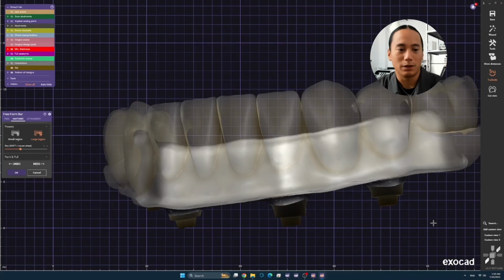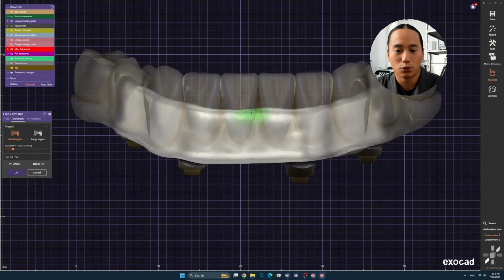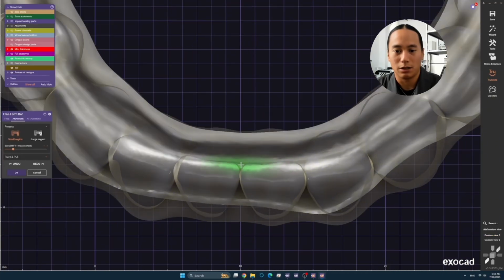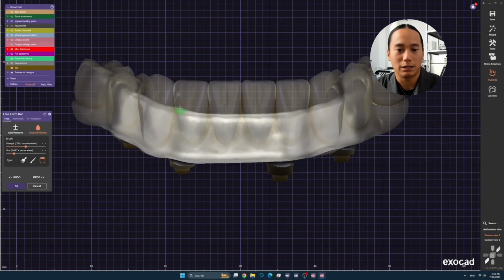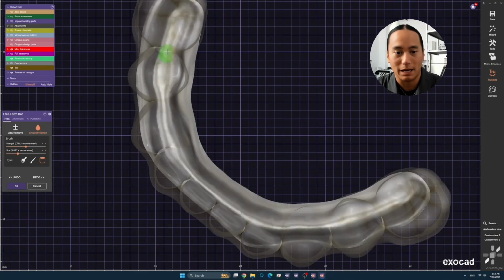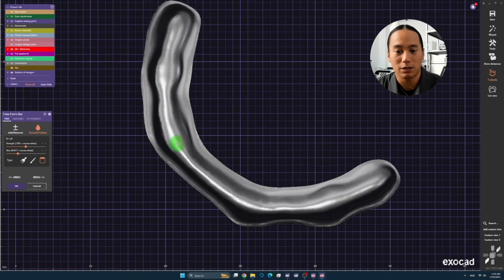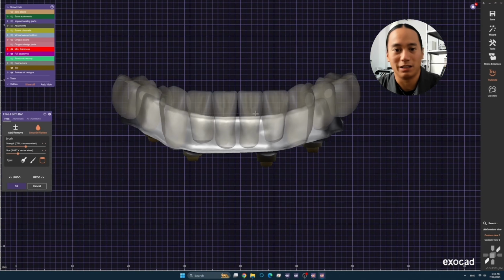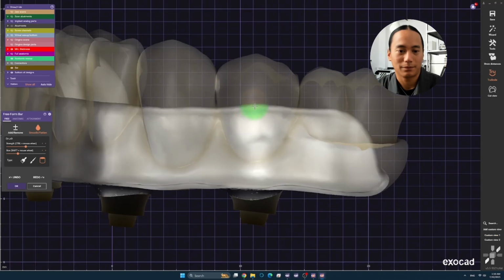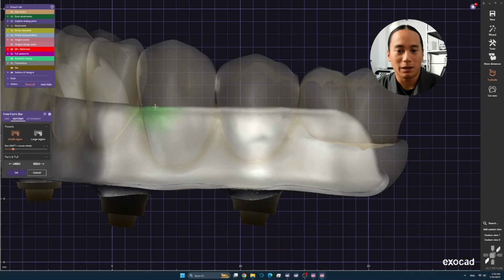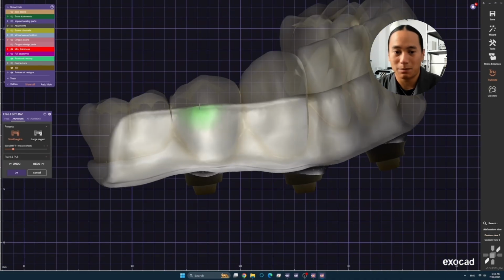Again, just going into my anatomic tools, adjusting the overall shape of the bar, fine-tuning it. Remember that we want to optimize it for the split manufacturing, so we do want to make sure that we don't have any undercuts or anything like that. And the more streamlined the design of the wax up and the bar, the easier it is to fit on top of each other.